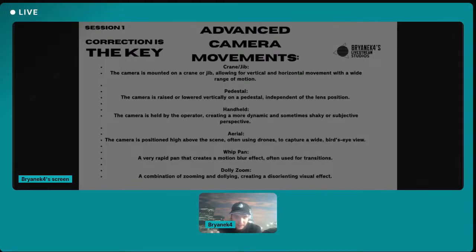Starting with the handheld, this camera is held by the operator, creating a more dynamic and sometimes shaky or subjective perspective. That's more like people grabbing their cameras, such as influencers who are always grabbing the phone or the camera all over the places, starting to run while shaking aggressively.